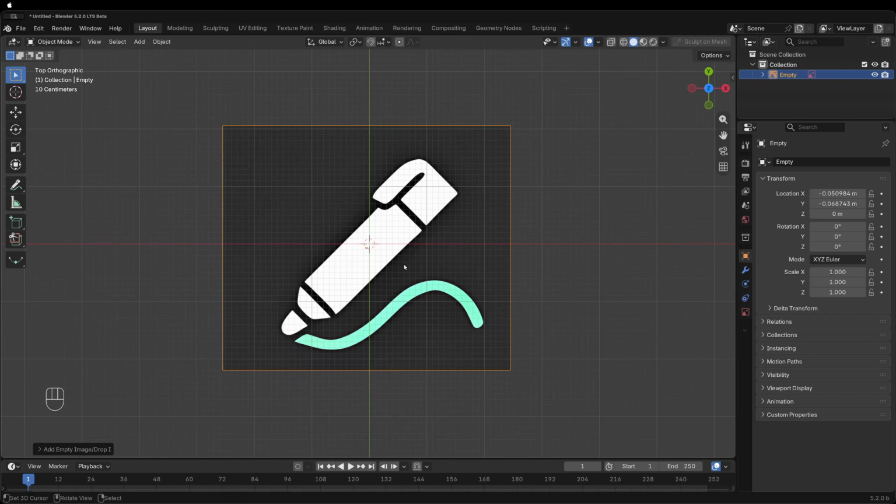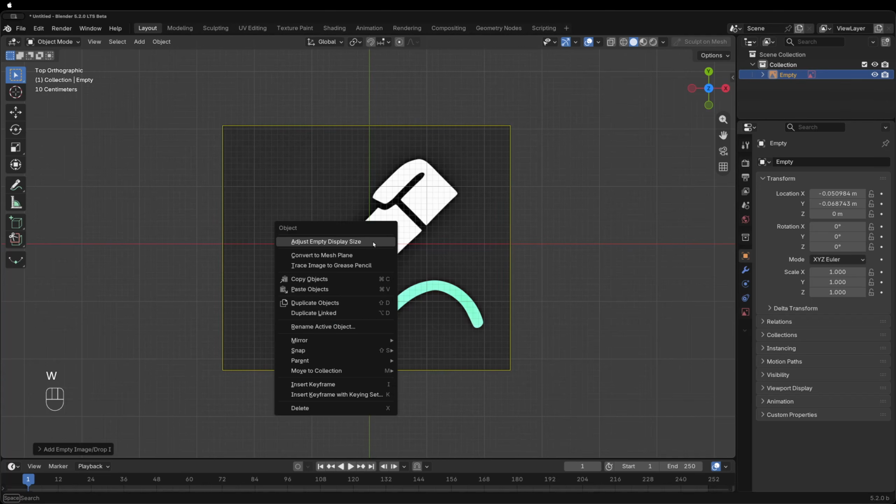You can literally drag and drop a PNG, JPEG, so on and so forth into the Blender viewport. I suggest you do it into one of the orthographic modes, so top, left, or front, what have you. Once you do that though, you're going to just have this selected. As you can see, it's just an empty image. You're going to have that selected, hit W on the keyboard, and then you're going to go to Trace Image to Grease Pencil.